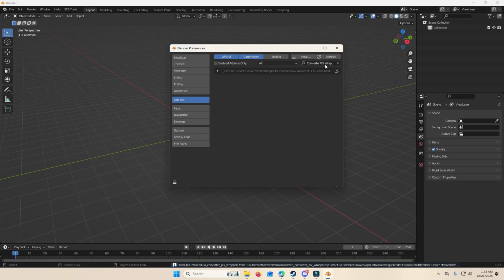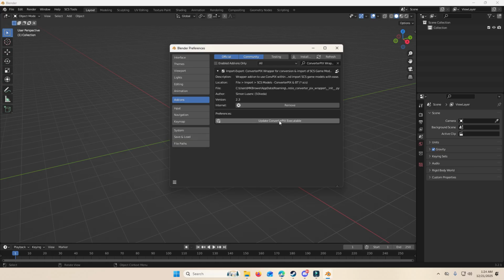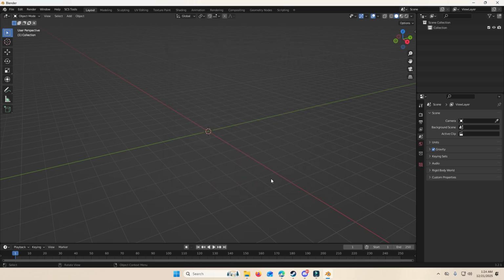And once ConverterPix Wrapper installs, you have to activate it. You click on that box, but you also need to update your ConverterPix executable. So the only thing you need to do is just click on it, and if you look down here at the bottom, it'll tell you the ConverterPix file was updated. Alright, so we updated our executable for ConverterPix. And then we'll hit close.